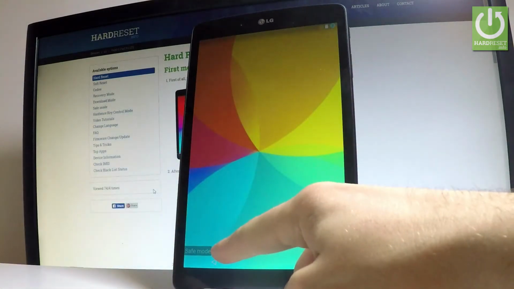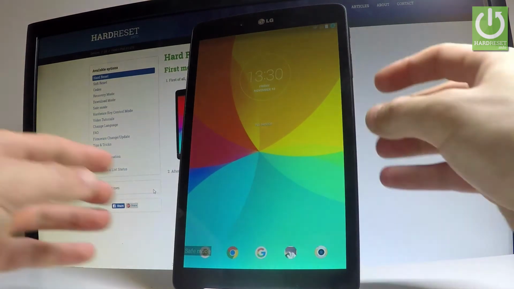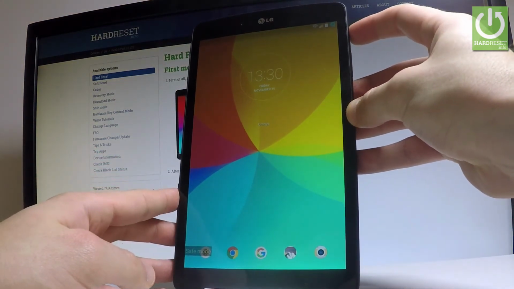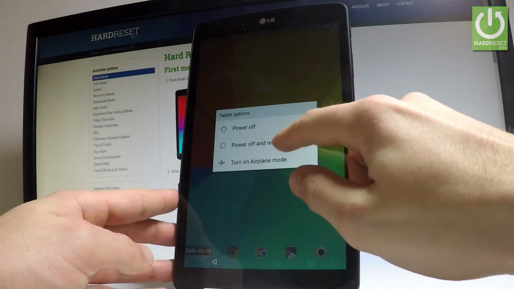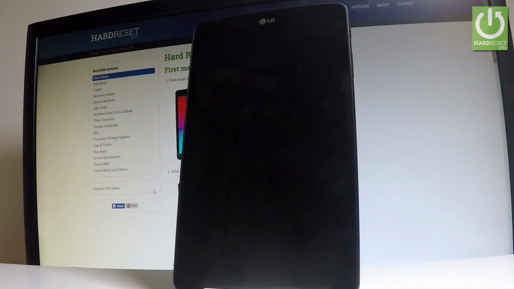Excellent, as you can see, the device is in safe mode, so now you may use the Android safe mode, or you can simply quit it by pressing power key again and by choosing power off and restart. Tap OK to confirm, and the device is restarting. Let's wait a couple of seconds.